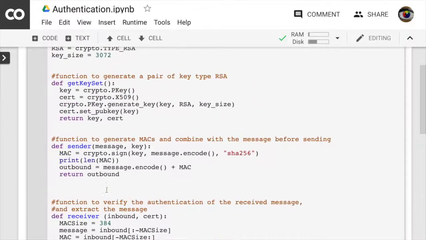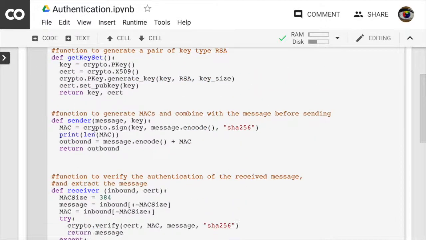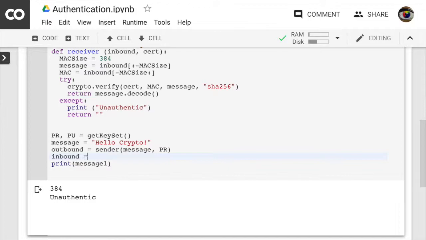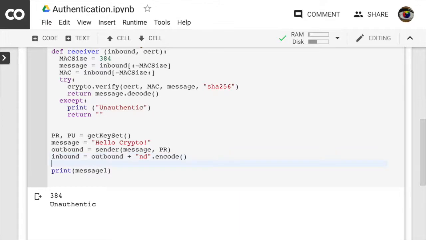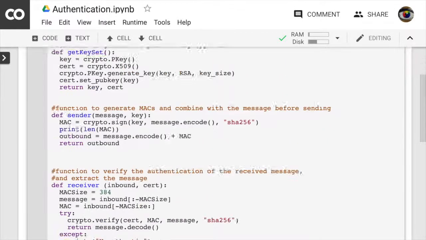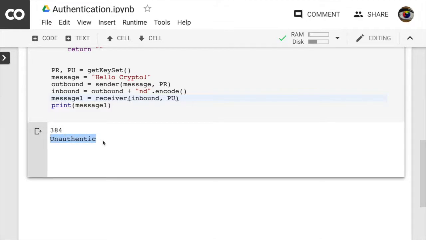Okay, let's go to the code. Inbound equals outbound plus an encoded string. So we're gonna modify the received message, and then we're gonna feed it into the receiver function to see if it's able to detect that this is unauthentic. And we can see it's unauthentic.